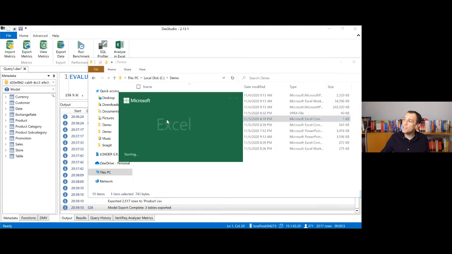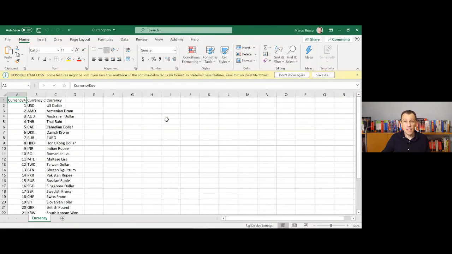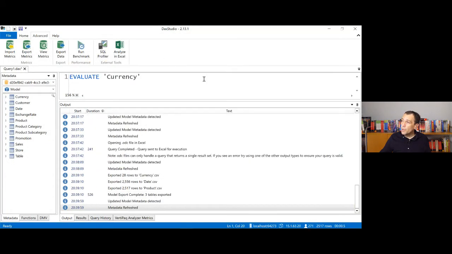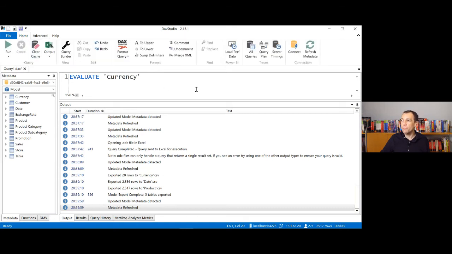So if I open currency CSV, again, I'm opening it in Excel, but the file is a text file that has the data. You have seen that before as an Excel file, it was formatted in a proper way. So what else do we have? This is just another external tool, I can open the profiler or I can open Excel connected to the same connection of DAX Studio, but I would say this is less interesting.